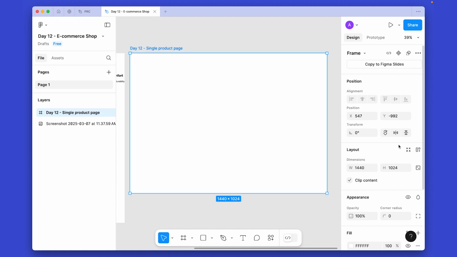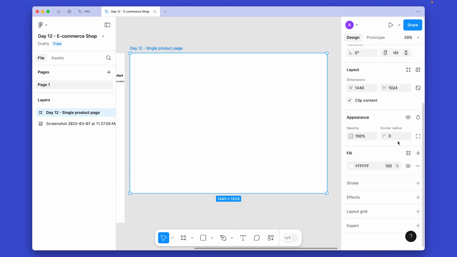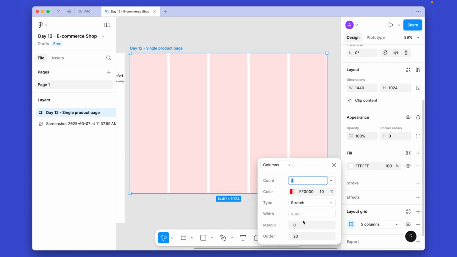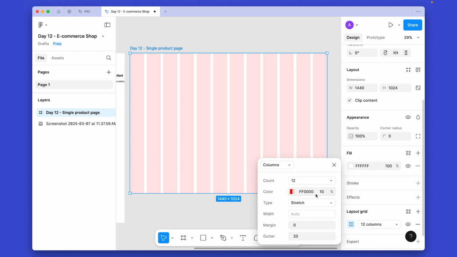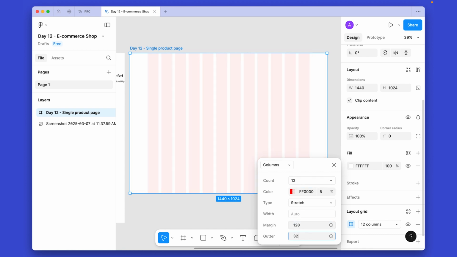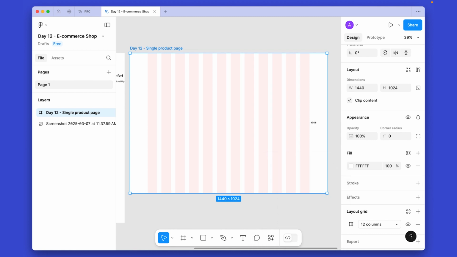Okay, and next we need to create a layout grid. For the layout grid we need to click on plus, click on grid and make it column, and next we need to make it 12 columns. For margin we will be using 128 and 32. So this is our layout grid.